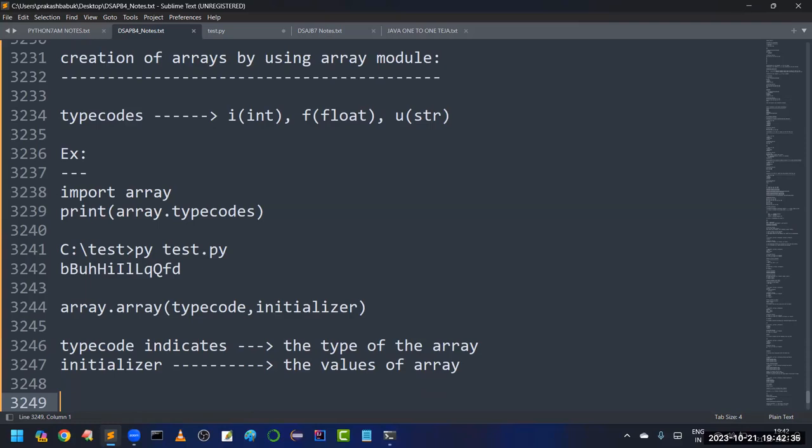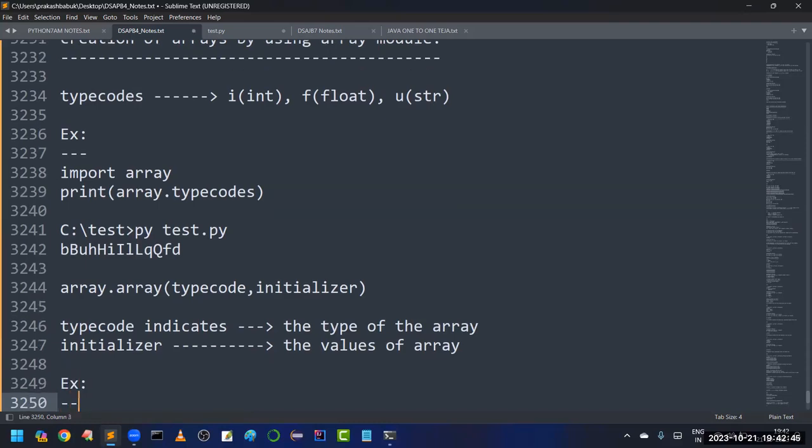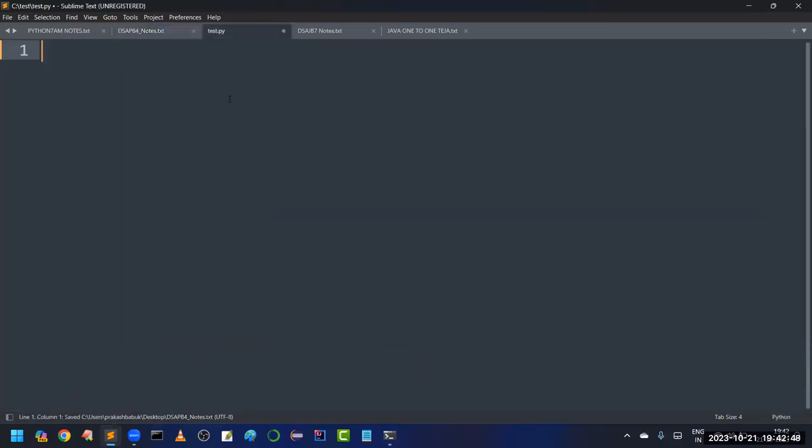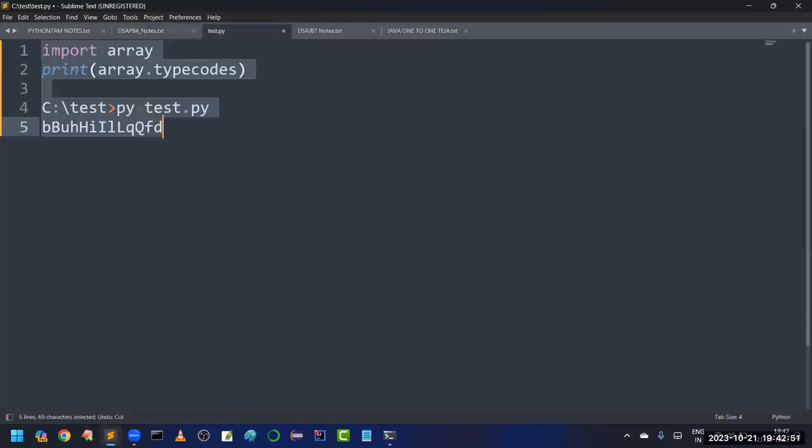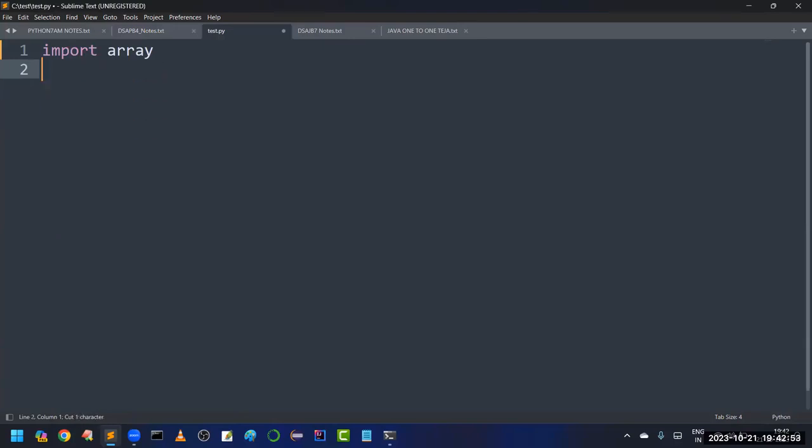Sir, with the help of this, if I take one or two examples, then only you will be able to understand very clearly. Example number one. I want to create one integer array. How to do that? Import array. Okay. Now I'm going to create one array. Array dot array, what is the type code? Sir, I want to create one integer array, and consider those integers are 1, 2, 3, 4, 5, something like this. A is equal to this. A stands for what, sir? Array. Can I print A?